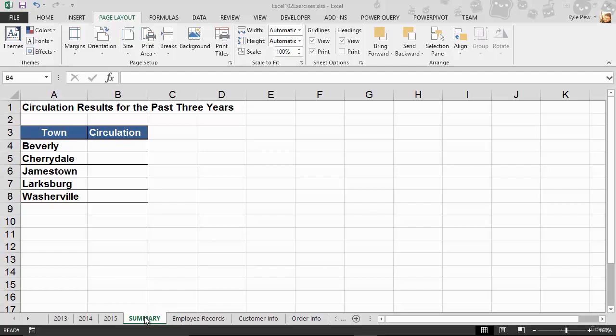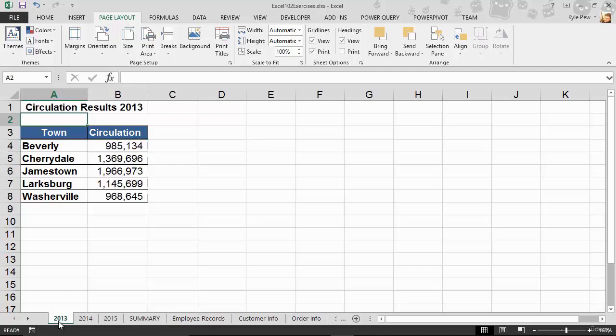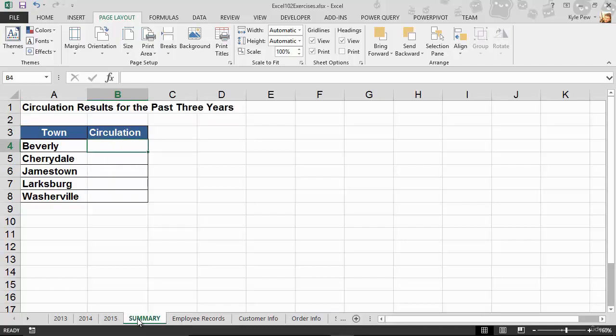This summary worksheet has got a simple little table, two columns, a town and a circulation. Circulation currently being empty. The data that I want to fill into the circulation column comes from the three sheets to the left. 2013 contains a very similar table, towns, circulation numbers, same with 2014, and same with 2015. All the same towns, but different circulations for different years. So now what I want to do with all of this data is summarize it all into one spot right here on the summary tab.